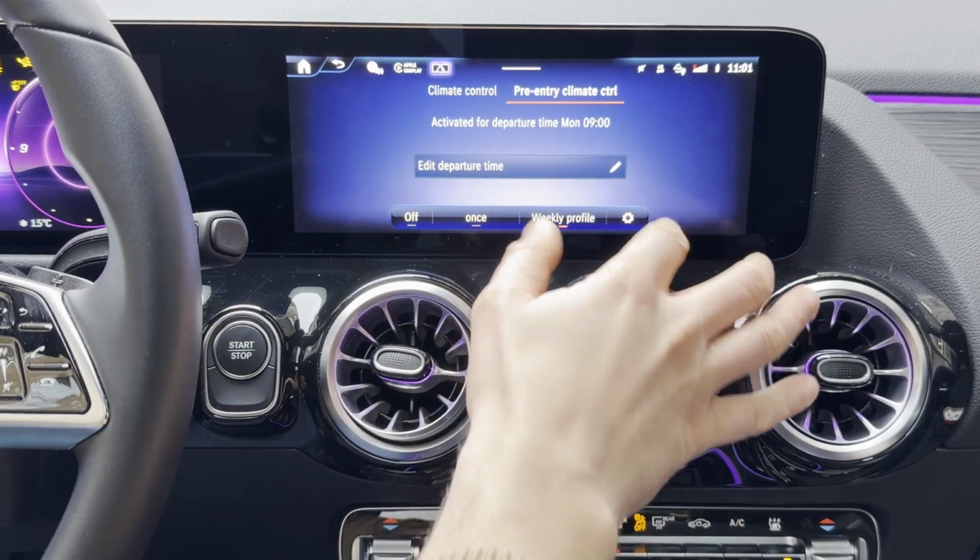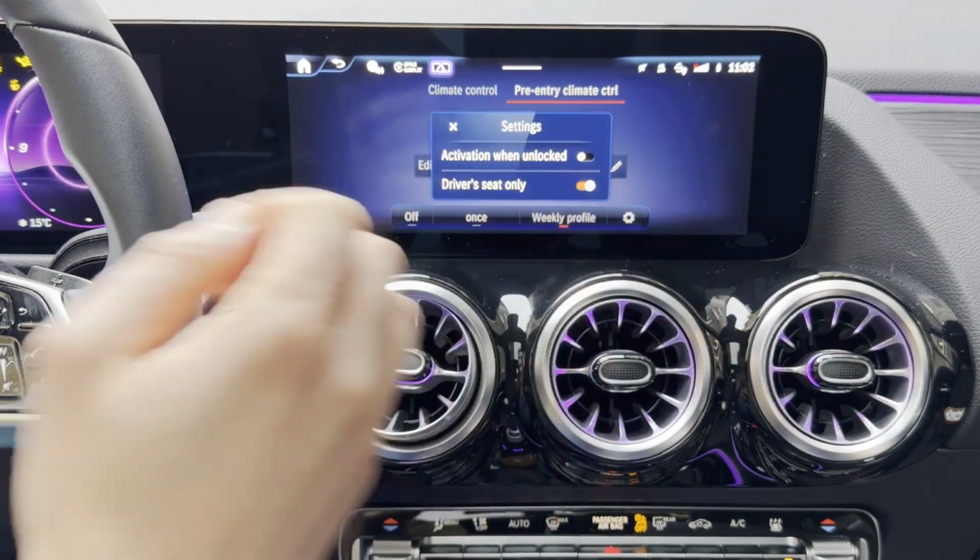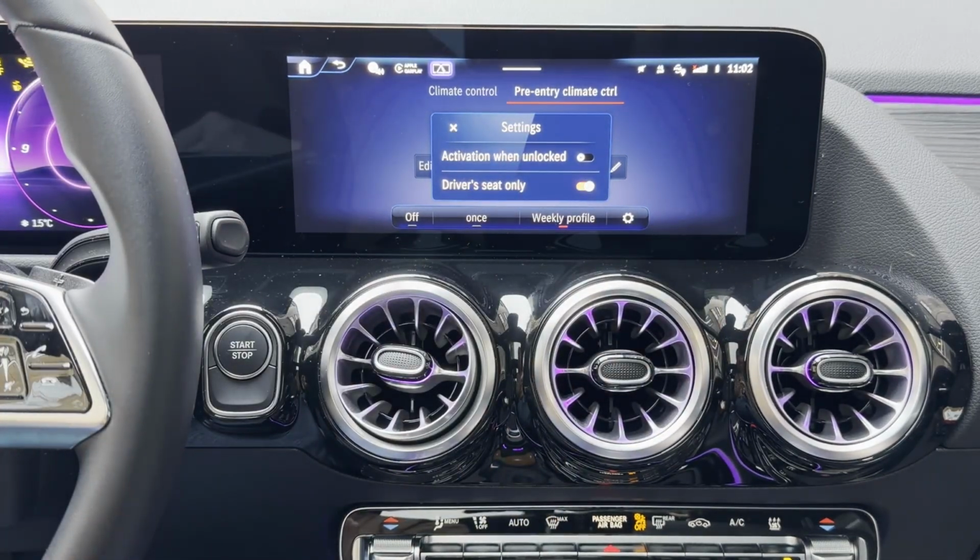You can also tap here to use the settings, and you can use the pre-entry climate control when the vehicle is unlocked. And you can also, for example, heat the driver's seat only. So it could be really useful and it could be nice for your battery.